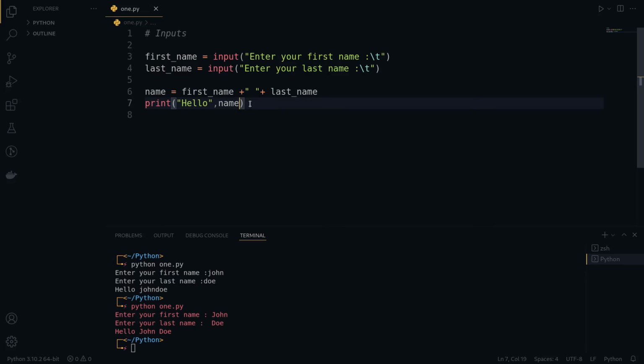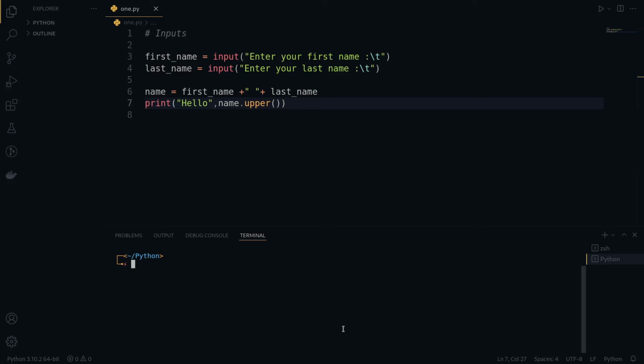Similarly, there are some built-in methods which you can use on strings. So if you need everything to be in uppercase, you can do something like name dot upper. What this does is it will get the first and last name from your input. Case doesn't matter, it will convert to uppercase. So let me show you, if I type John again and Doe again for the second name, here you can see it's in uppercase. So this is how you receive inputs.